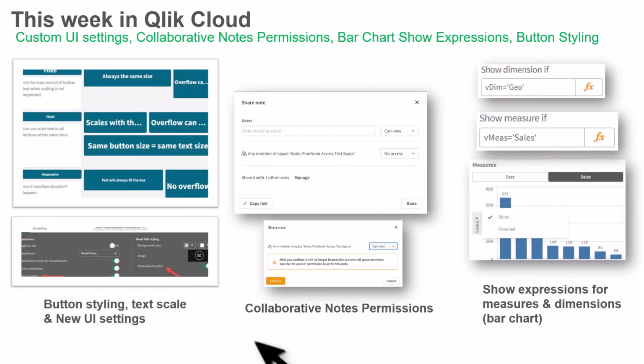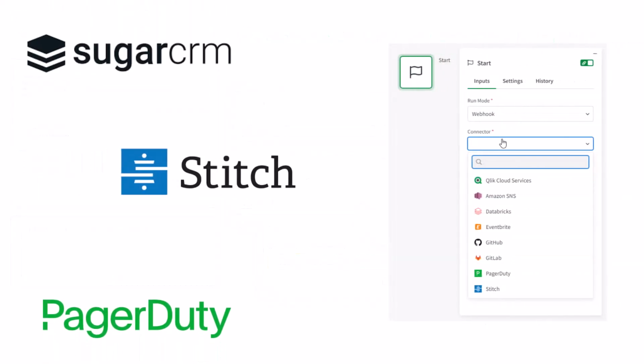This week, we added styling capabilities to the Qlik Sense button object, additional UI settings, and the ability to toggle visibility of dimensions and measures in bar charts using expressions. We have also added finer level access control to collaborative notes and a host of new connectors for Qlik Application Automation.